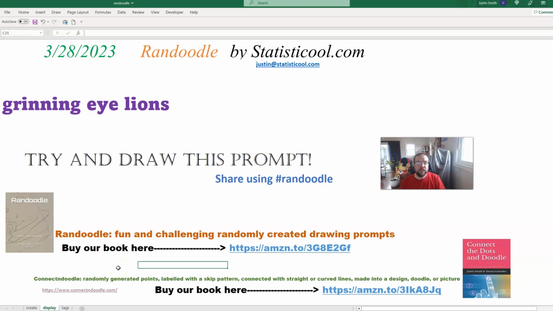The main idea with Connect and Doodle is you connect the points and then you turn it into a picture. We're not giving you a picture, you turn it into one. It could be a concrete object like a person, a house, a mountain, whatever. But it could also just be random abstract art. You can connect the lines curved, straight, however you want.